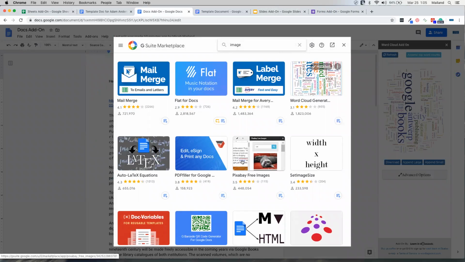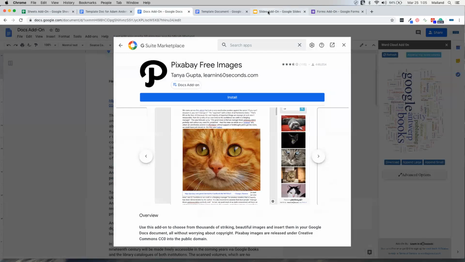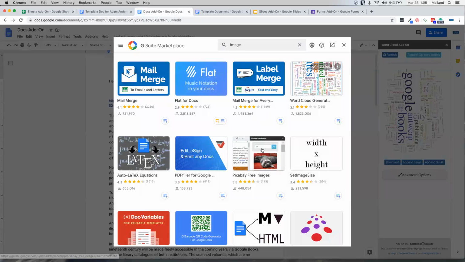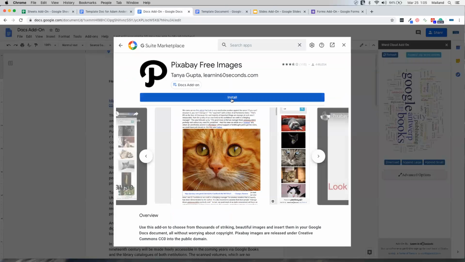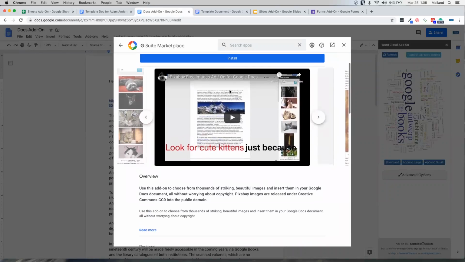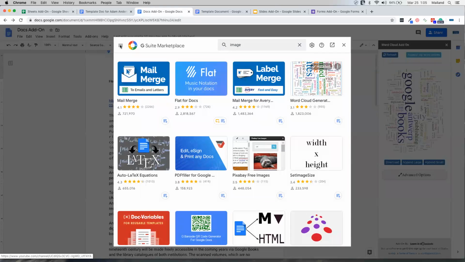All right, so it has Pixabay on here instead of, what do we have over here, Unsplash. And you'll notice I can just click on it. You can click anywhere here, and you'll have the option to click on install, and you can see this works. It's a Docs add-on. And if you want to know more about it, maybe you are just searching for something and you're not sure what it does.